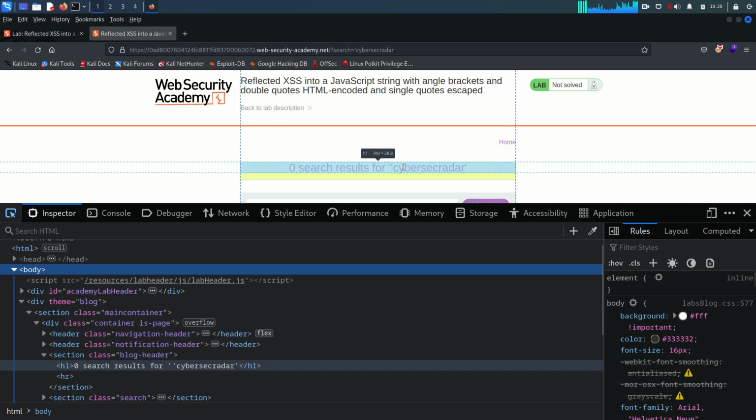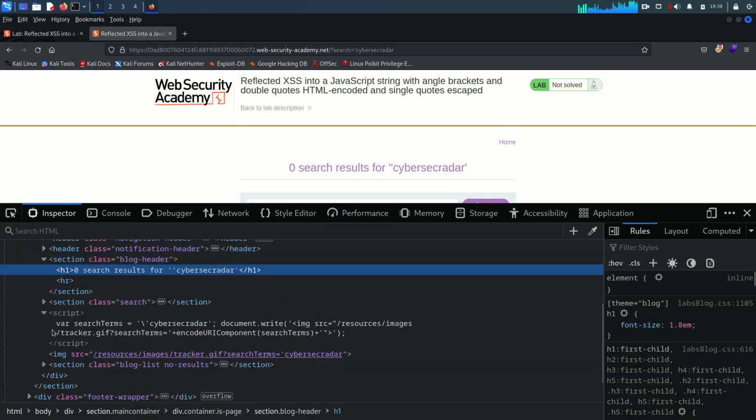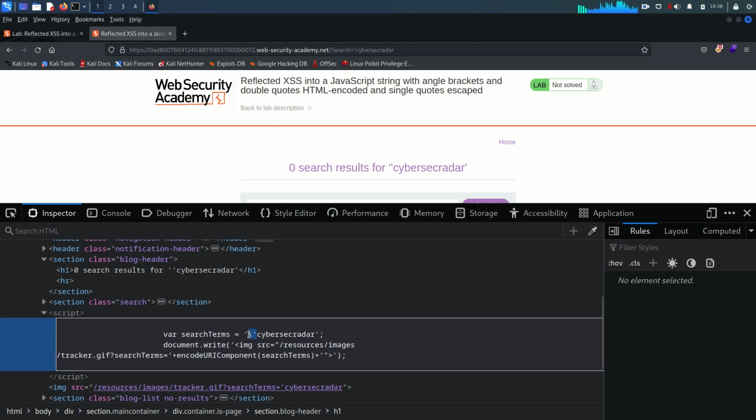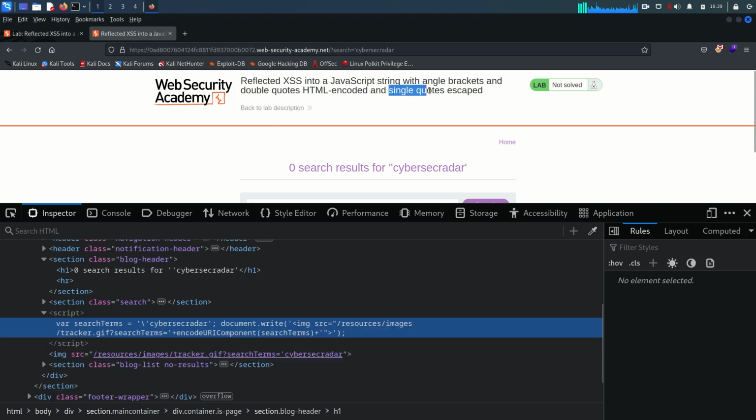Okay, now try this one, go to the script tag. Now you can see it seems like the search term has a backslash, because within these two single quotes a backslash is there. We could consider that we broke out of these two single quotes, but actually this is not happening here. Why? There is a reason, as the lab is saying that the single quote is escaped.